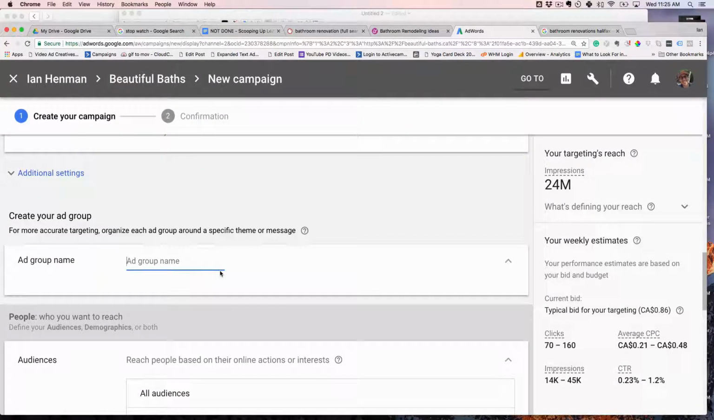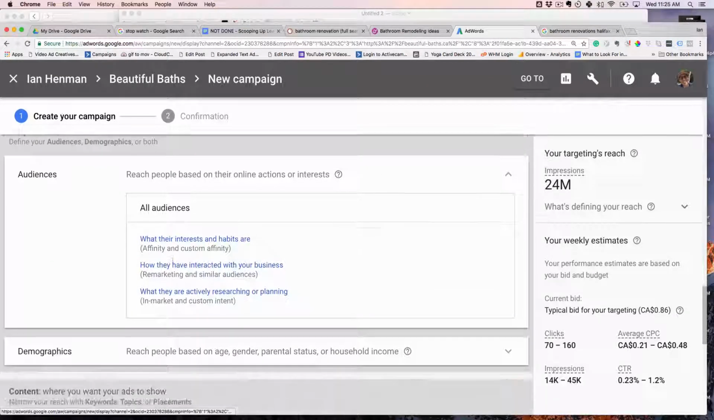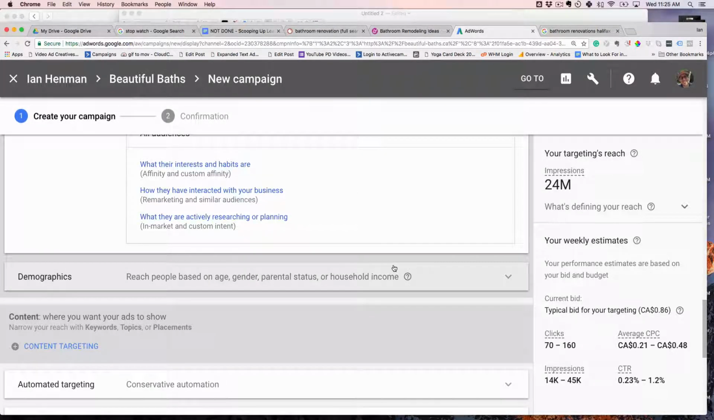Ad group name, we're going to call these bathroom placements. You can call this audience. Okay, so here's where we're looking at audiences. We don't want to put any audiences here, but you can specifically target people who have been to your site before, or people in different audiences based on what Google deems. You know, they've visited lots of sites about renovations or whatever it might be, so they feel they're in a specific audience of people you could target.